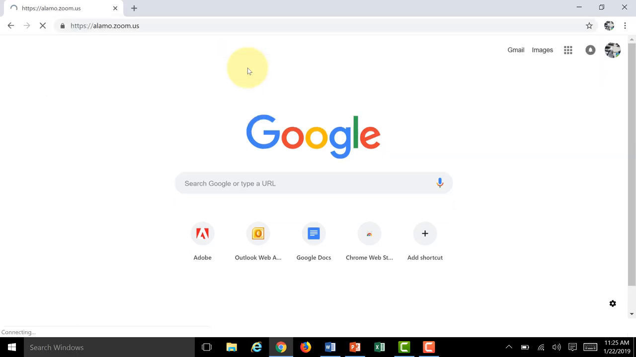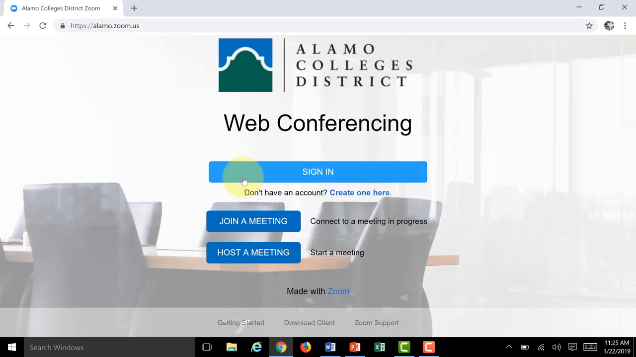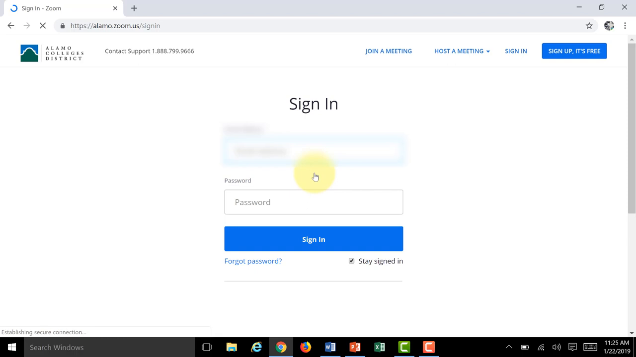alamo.zoom.us. If you don't have an account, you can create one. Be sure to use your alamo.edu account so you can get a pro account. I'm going to sign in with the account I already have.